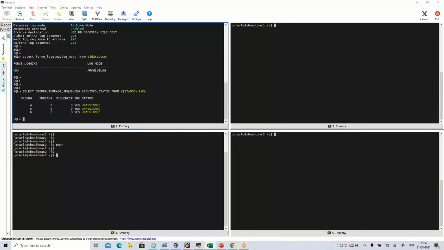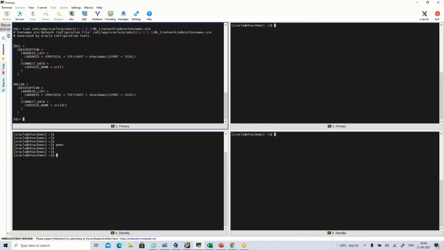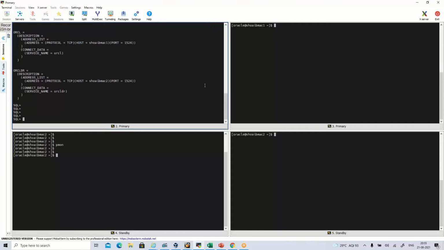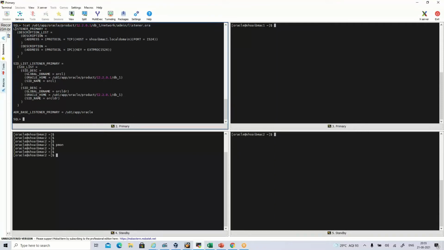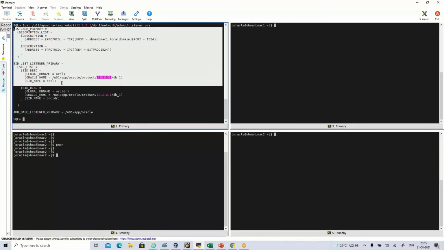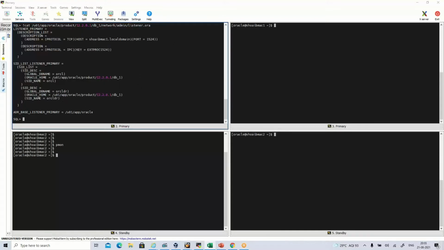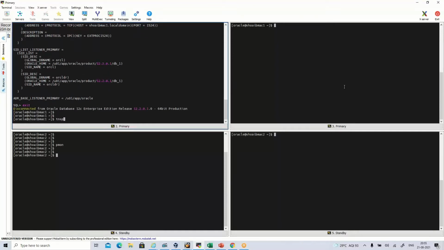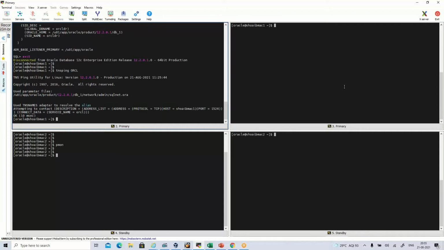Then you have to see the parameters entry of the TNS names. Let me show you that. Okay, you can see that there is a database ORCL, which is running on the server Shoaib Mac 1, and we have an ORCLDR, which will be running on Shoaib Mac 2. Similarly, you will configure the listeners part. You will see the listener settings here. There is a listener called listener_primary, which will be serving the databases ORCL and ORCLDR. Okay, so we can check if the TNS ping is working for us or not. So tnsping for ORCL is working fine here.